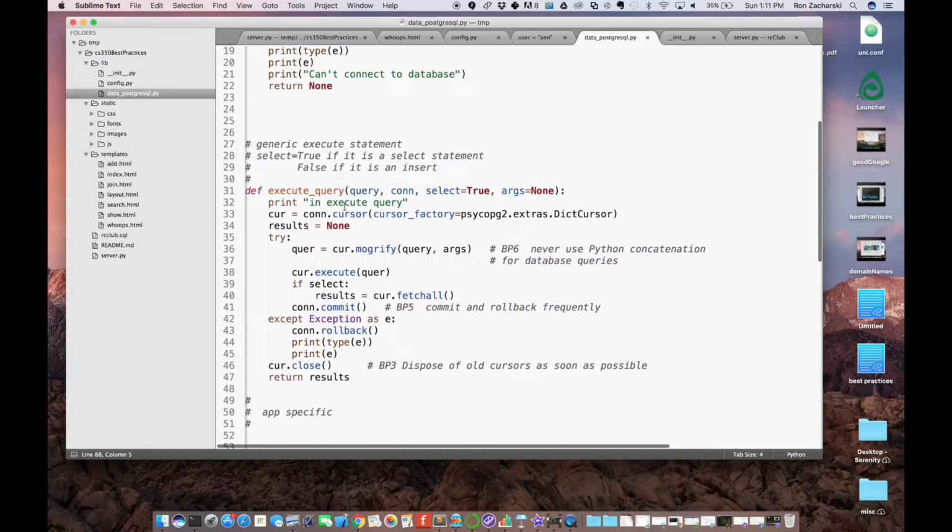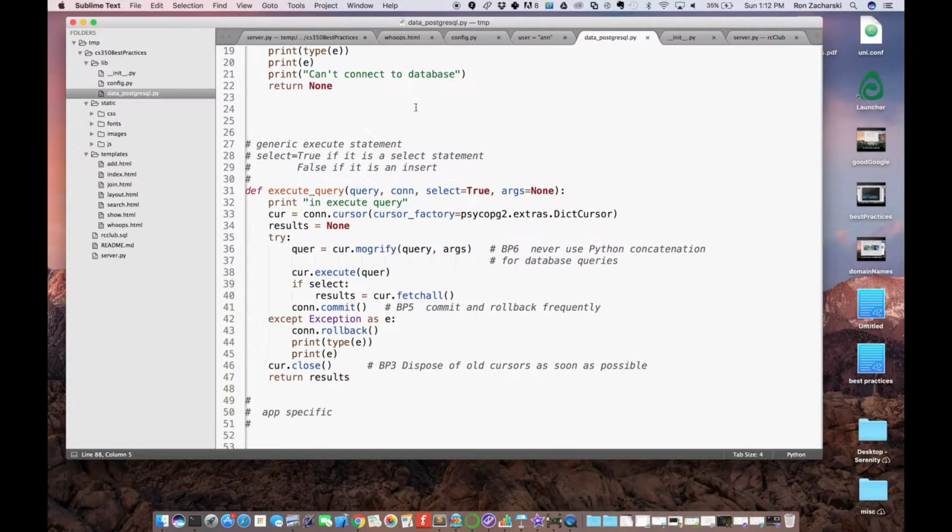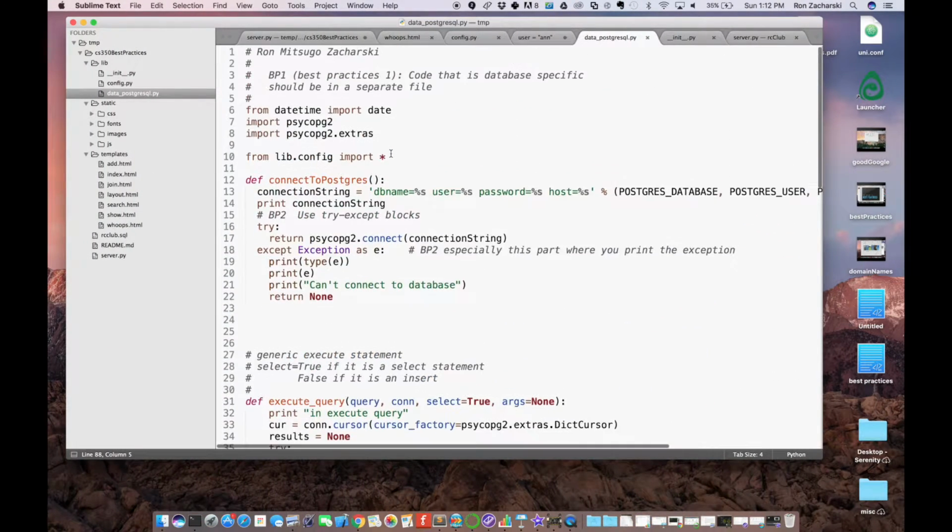So that's what I would like you to do: have both a config file and all your database code in one file. That's best practice number 1. Number 2, use try except blocks. This is shown in almost all the videos, but a lot of times we're in a hurry and we tend to ignore it, so please use try except, and I'll show you an even better practice than the one in other videos. Let me get to my data Postgres file for that.